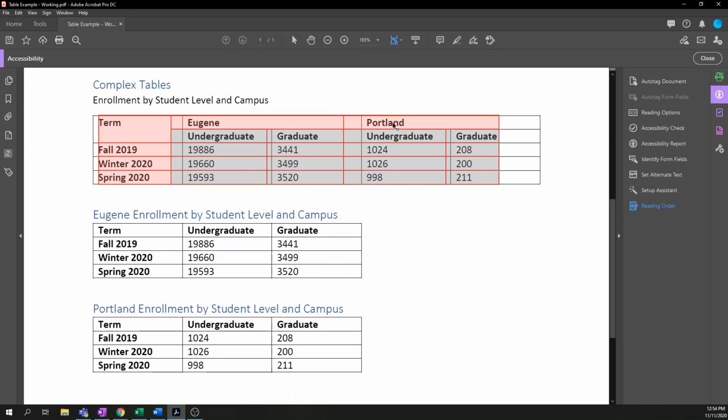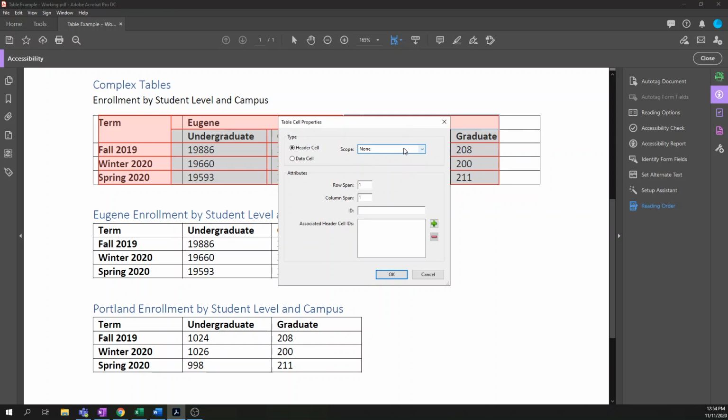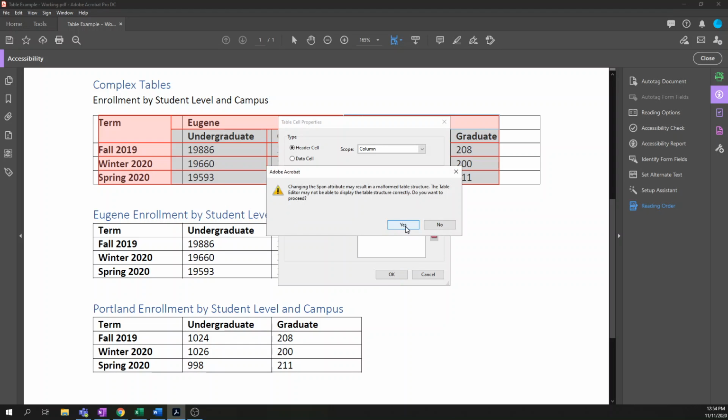It visually looks like it's correct, but Acrobat likes to lie to us, so let's check it anyway. Header, set the scope to a column, and yeah, it looked like it had a span of two columns, but it didn't, so we're going to go ahead and correct that. Say this cell spans two columns. Click OK. There is the same error.